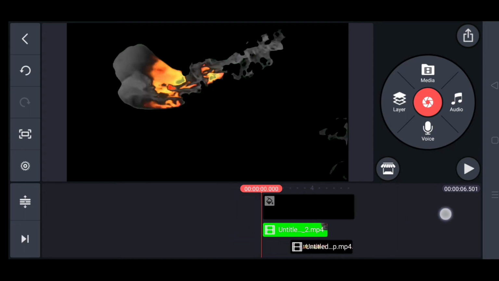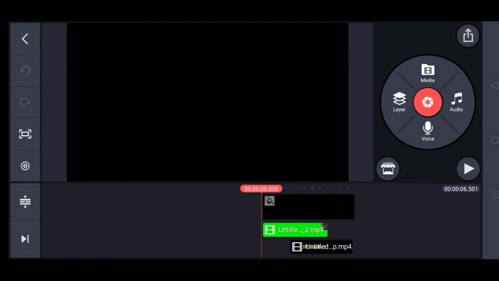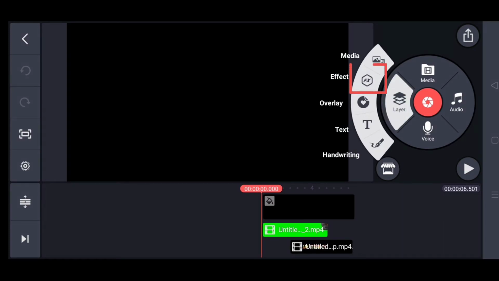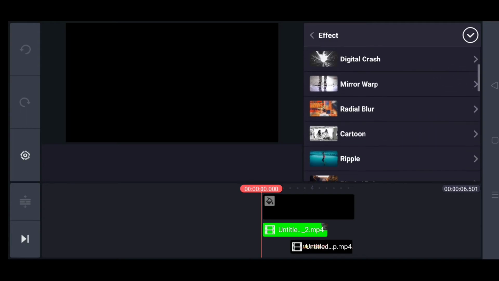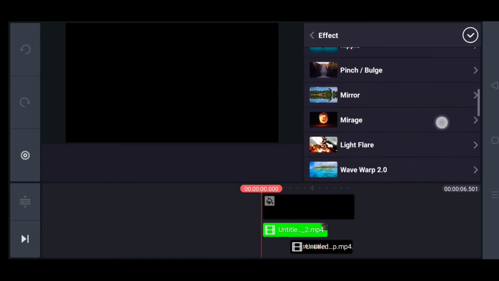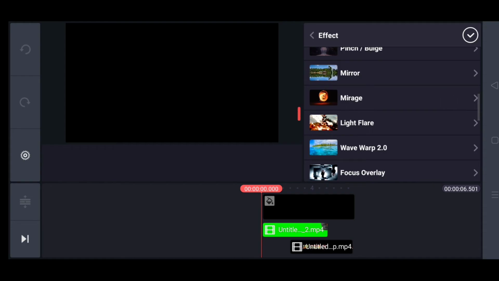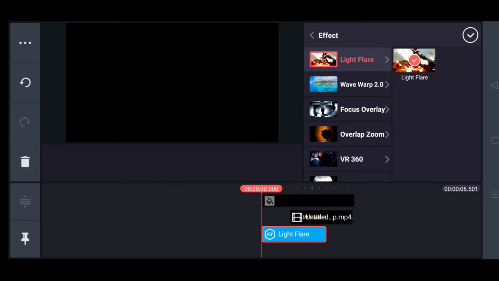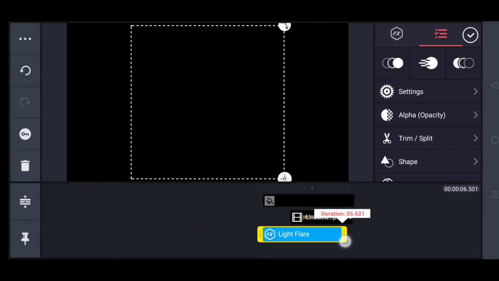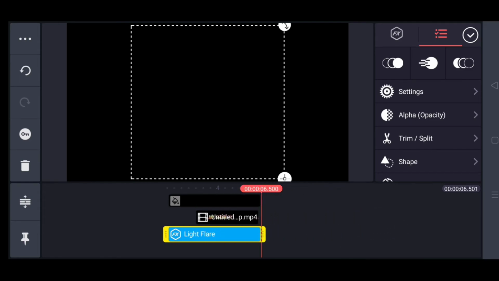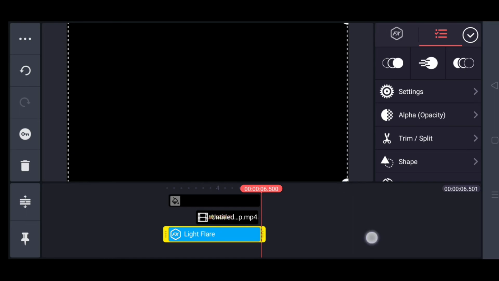And now for the last step is we will add two effects. In order to add effects, click layer, then click on effect. Then let's locate and select light flare. Then click on the light flare on the right side, then click the check button. And now we have our light flare, so let's adjust its duration and also adjust its size.